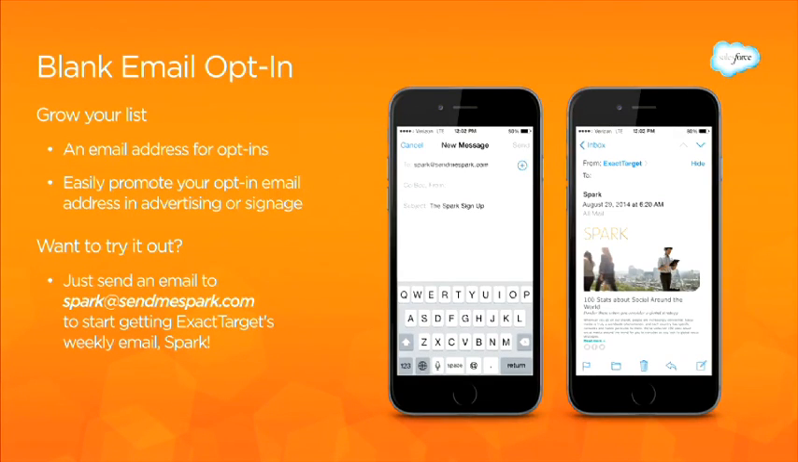What it allows your customers to do is send a blank email to opt in. So it's pretty self-explanatory. Really what it does, all kidding aside, this was built as a part of our launch in the Japanese market. We launched there in June.